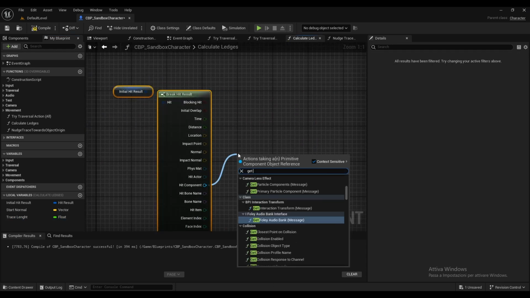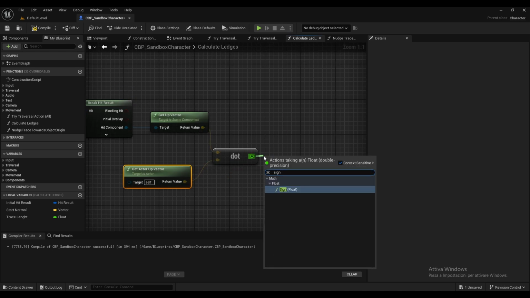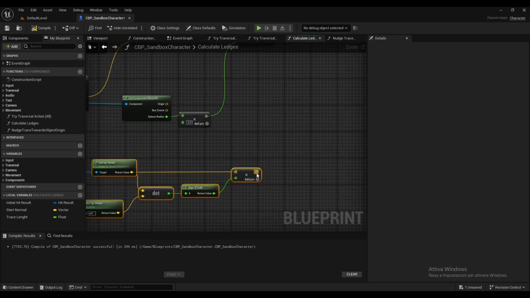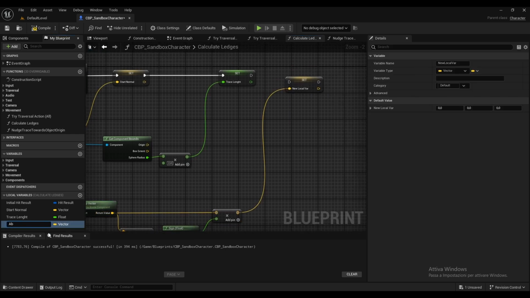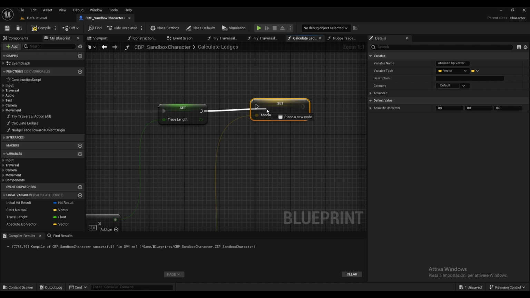Now get the hit component's up vector and do the dot product with the actor's up vector. Get the sign of the product and multiply it by the hit component's up vector. Promote this to a local variable and call it Object Absolute Up Vector. This step is made in order to be able to climb objects, even if they're upside down.